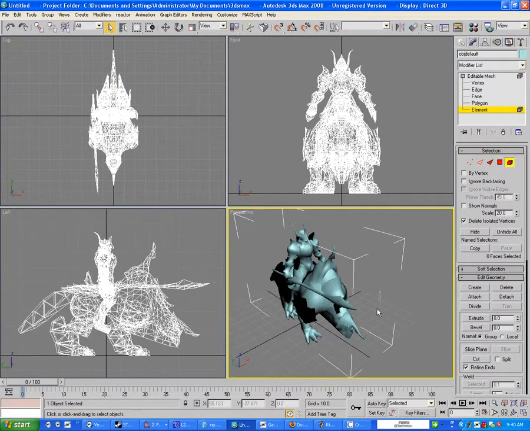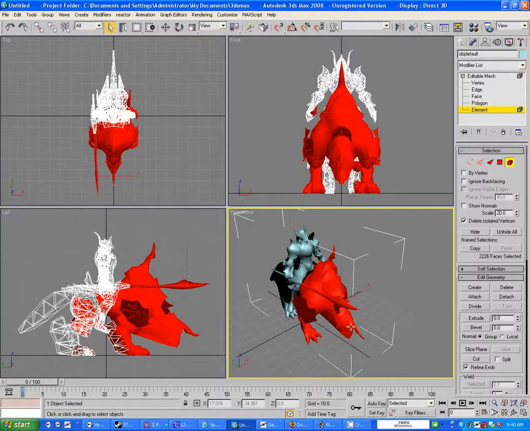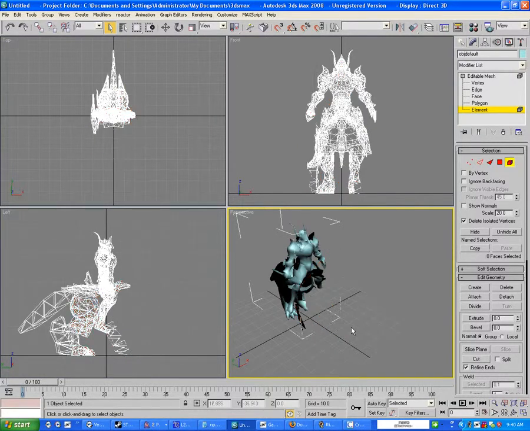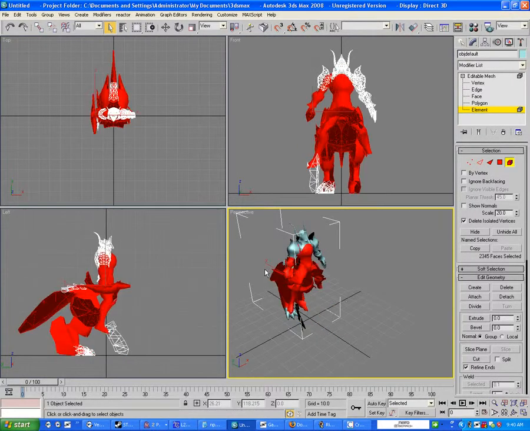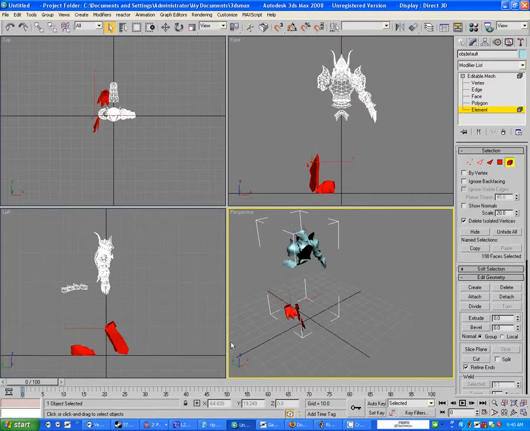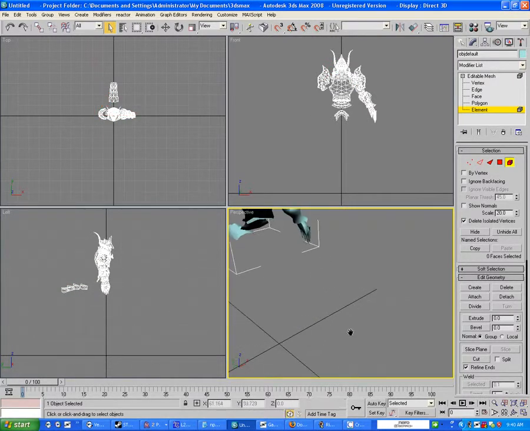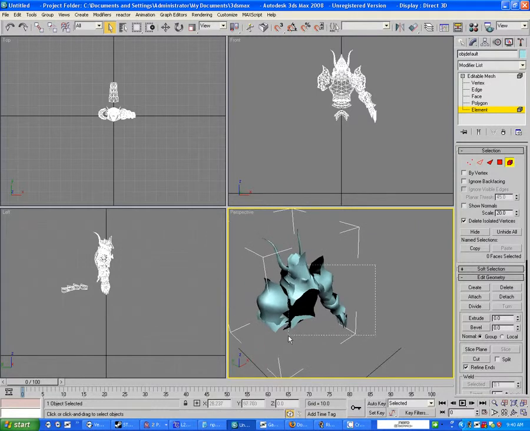Delete his arm, his chest, everything. And there we go. There's Gordon's hat, pretty much.